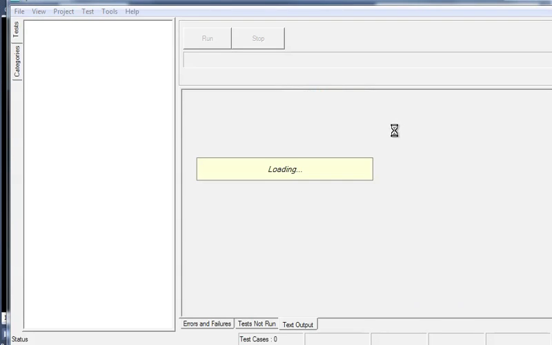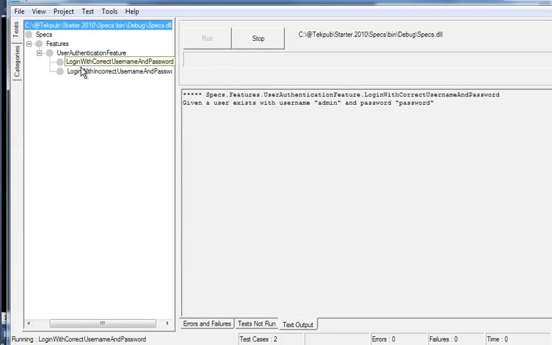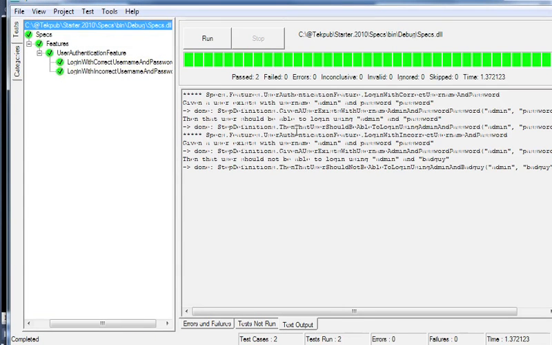We'll use 2.5 this time. Loading everything up, hit run. You can see our tests show up right here nicely. Green checks. It's exactly what we want to see.